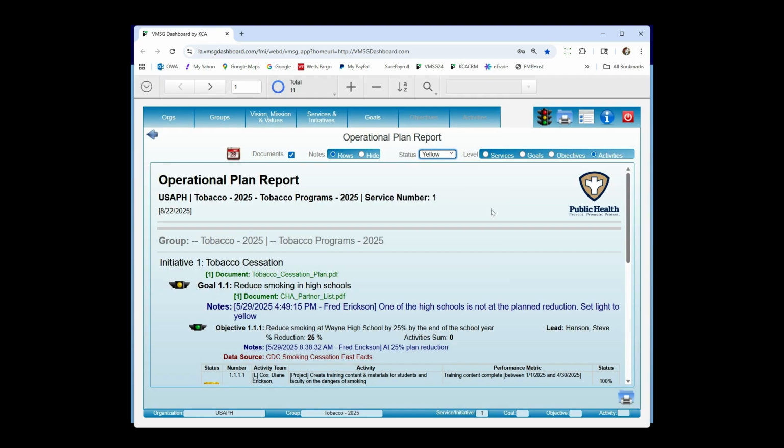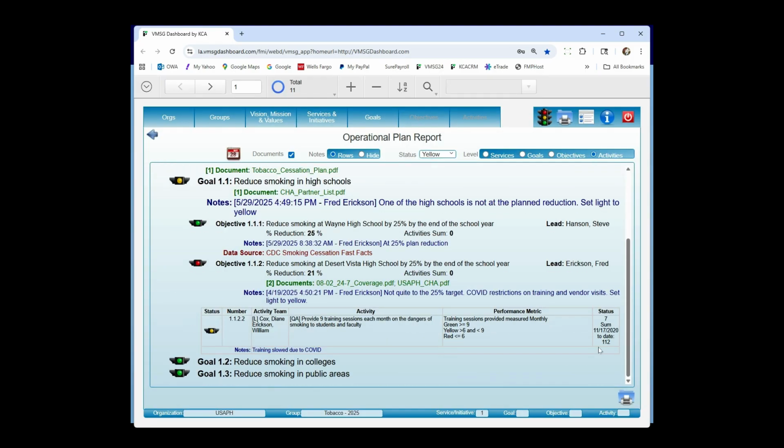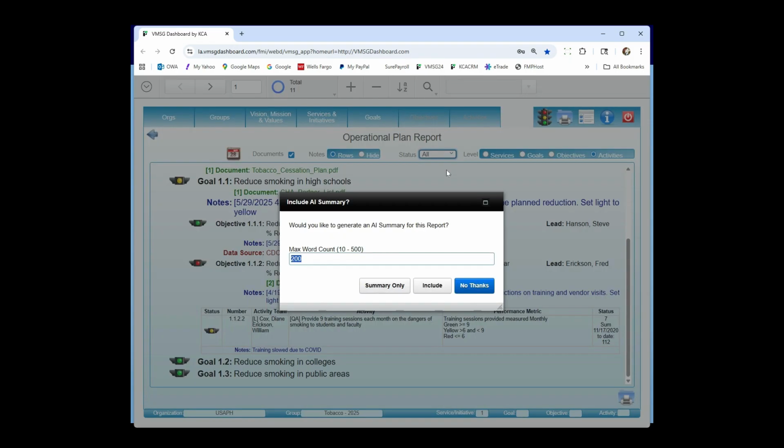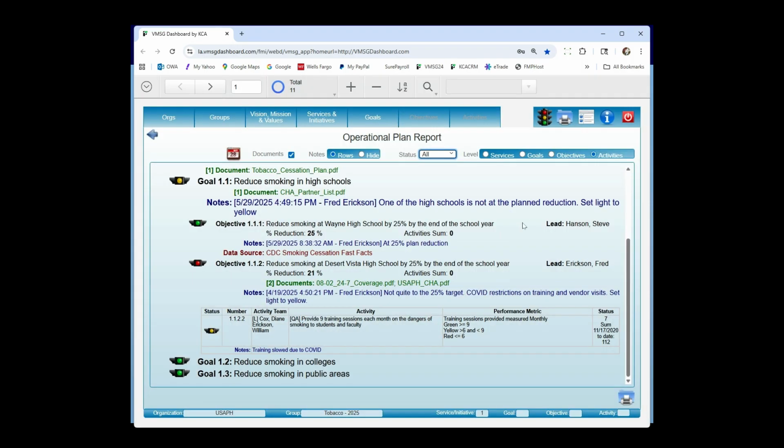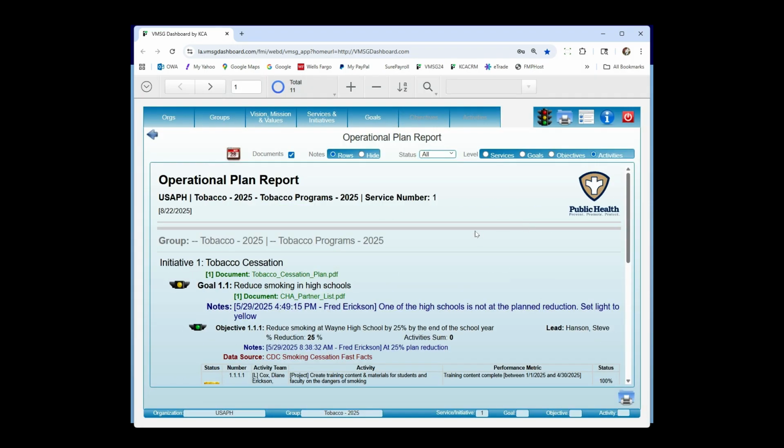When I click on that, what it's going to do is filter out every activity that's not yellow. So down here you'll see the yellow status. So it's kind of handy if you're looking to find out, where do I need to focus my efforts? I can say reds and yellows in that particular place here. And I go back to all, and there it is. So those are the tweaks for the report.